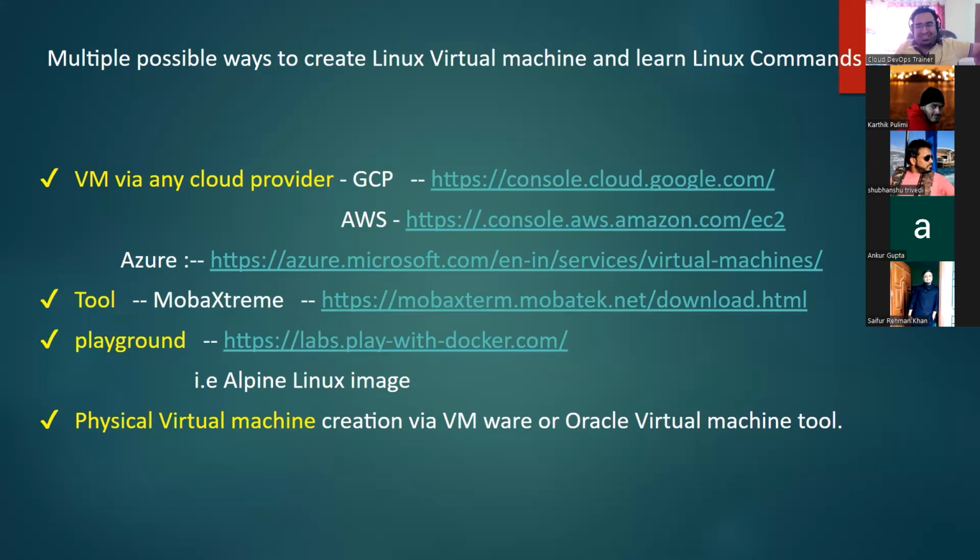Maybe some online playgrounds that are available, Docker also we can use. Okay, with the help of a tool, we can. MobaXterm is the tool through which we can. Correct. Pratibha, are you aware of MobaXterm? No, not yet. Okay, not yet. Okay, chalo. Pratibha has shown interest in MobaXterm.